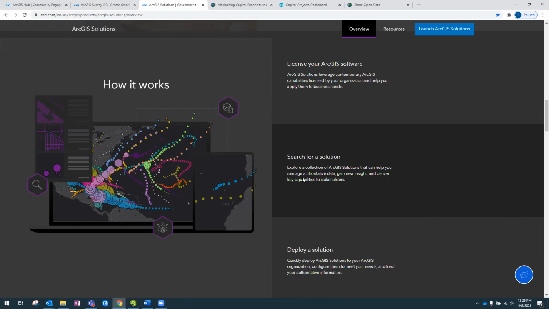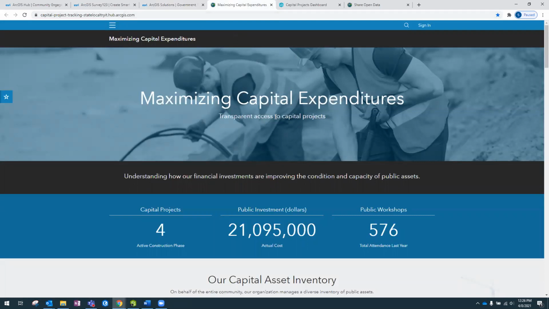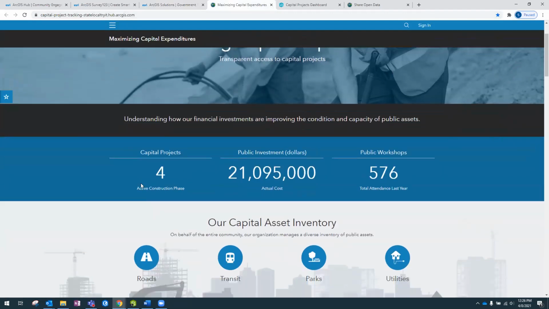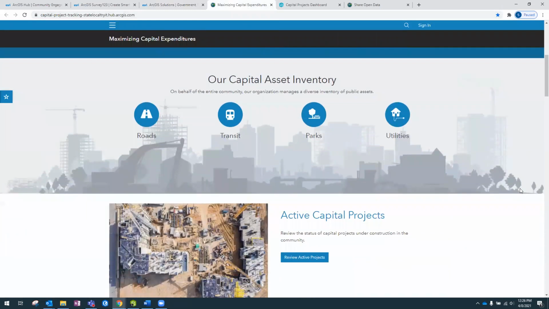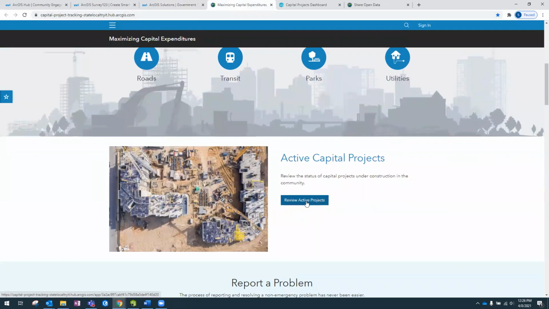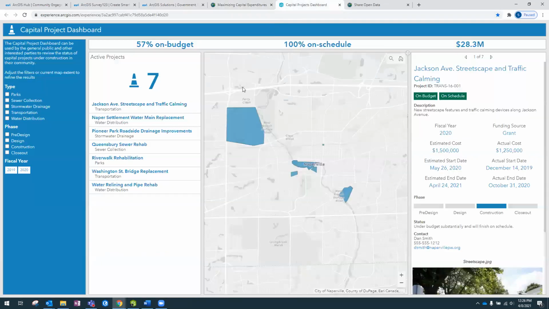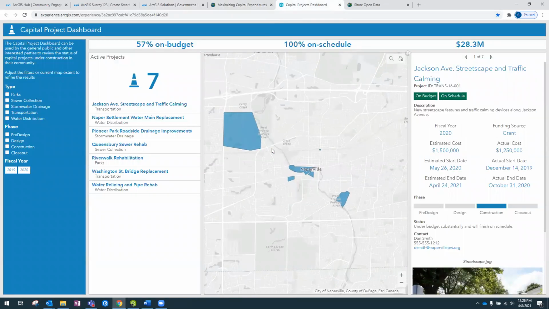So let's look at an example of what I mean when I say solution. Okay, so I chose to show the maximize capital expenditures solution. And this lives in a hub site. So a hub template is part of the solution. You can see we've got those data-driven statistics coming through, just to give the broad brush of what's happening with capital expenditures across the community. And then the first app they've got here is a link off to review active projects. And I've got that dashboard pulled up right here.